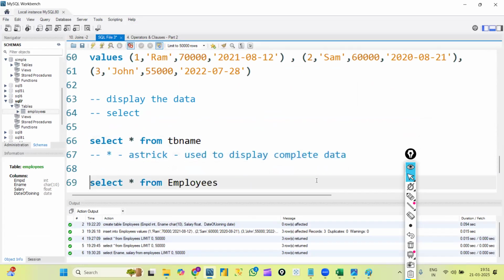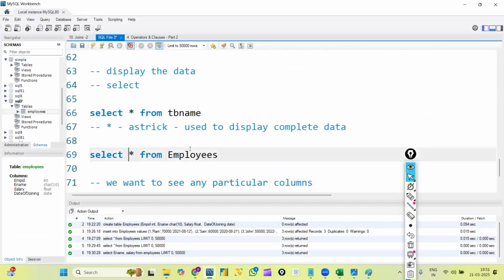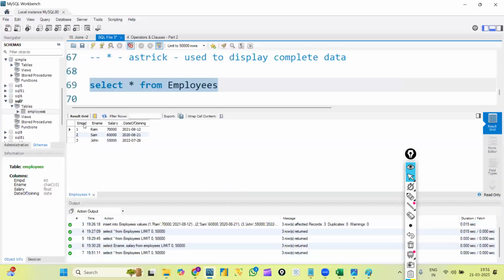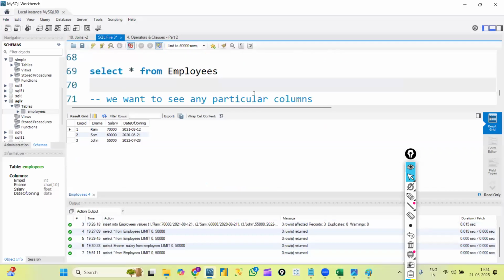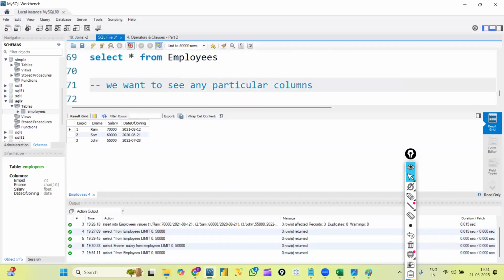Okay, like this. Select star from employees. I'm selecting, executing once again. We can see the output like this: 4 columns, 3 rows, whatever we entered just now. Okay. And if we want to see the complete data, then only we will use asterisk.